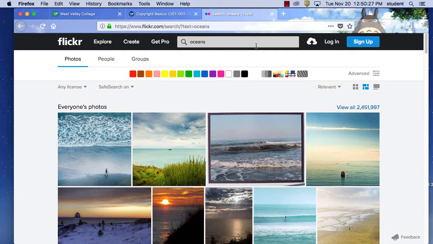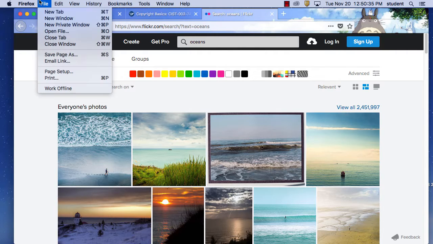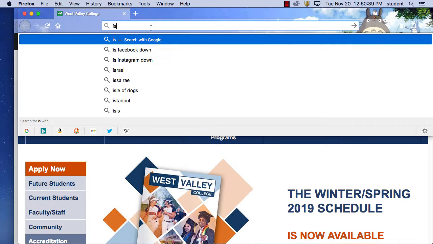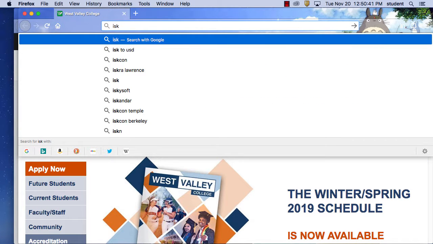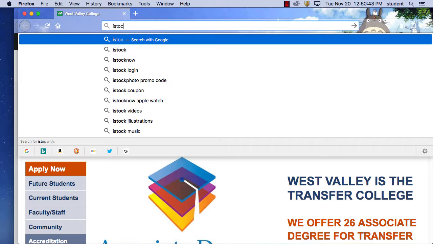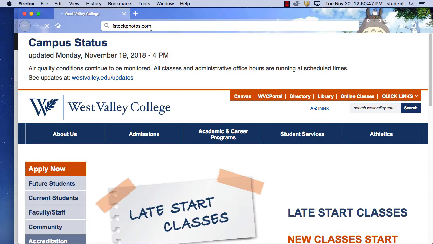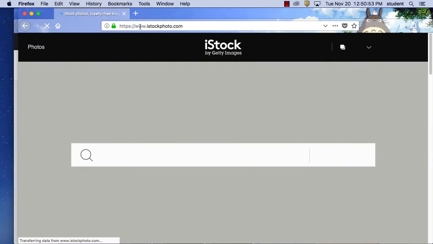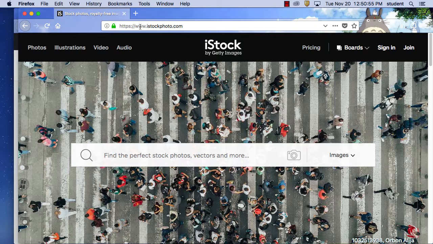Same with a photograph, just like software. I can make my photos available for people to use. I can sell them to people. Think about it. That's where you go to, where were the stock photos? iStock, S-T-O-C-K, stock. Photos.com, I think it is. iStock photo. Uh-oh. Hopefully that's not porn there. There we go. iStock photo.